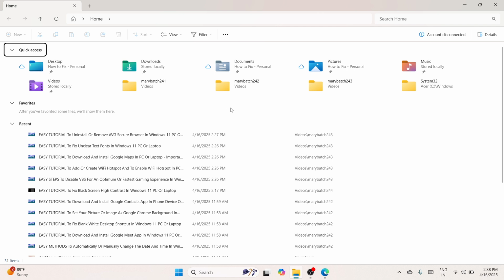The very first step that you need to do is proceed to the upper center of the screen. You can see View, Filter, and the three dots. Here you need to proceed with View, and there you can see a down arrow. Click on it to see layout and view options. The moment you do that, you would be able to see tiles, content, details pane, preview pane, and show.